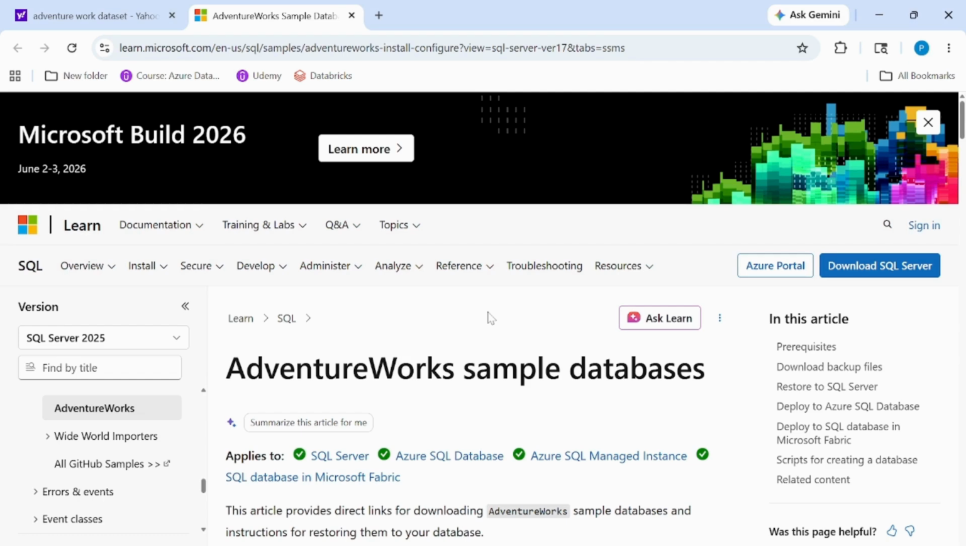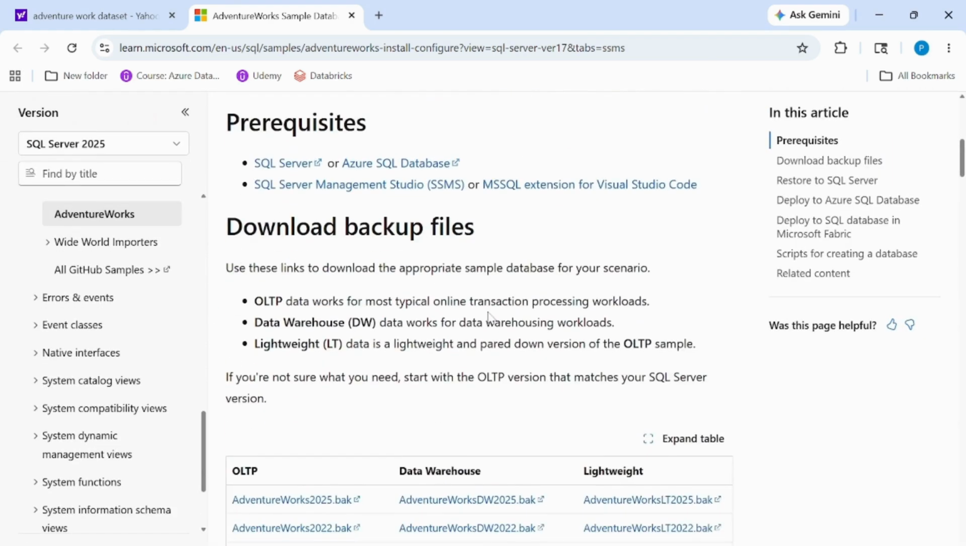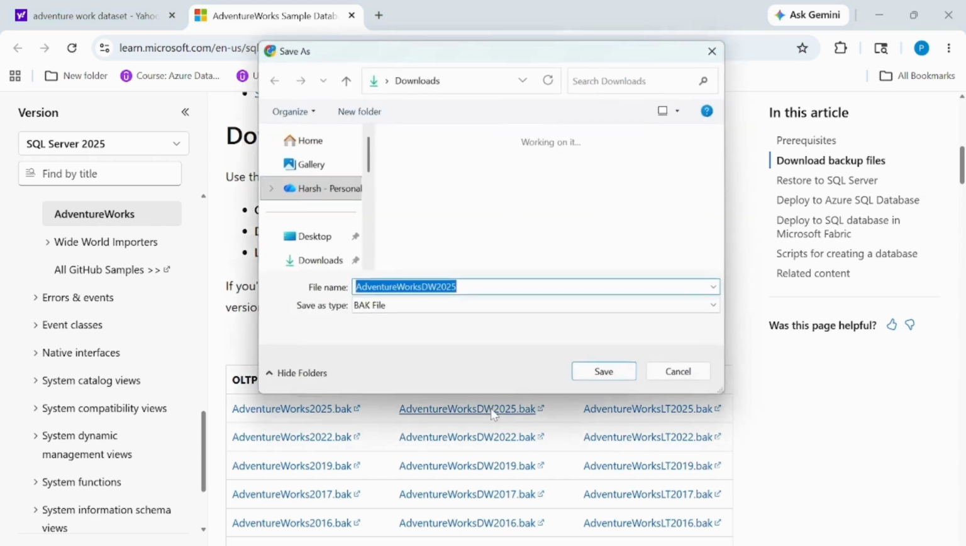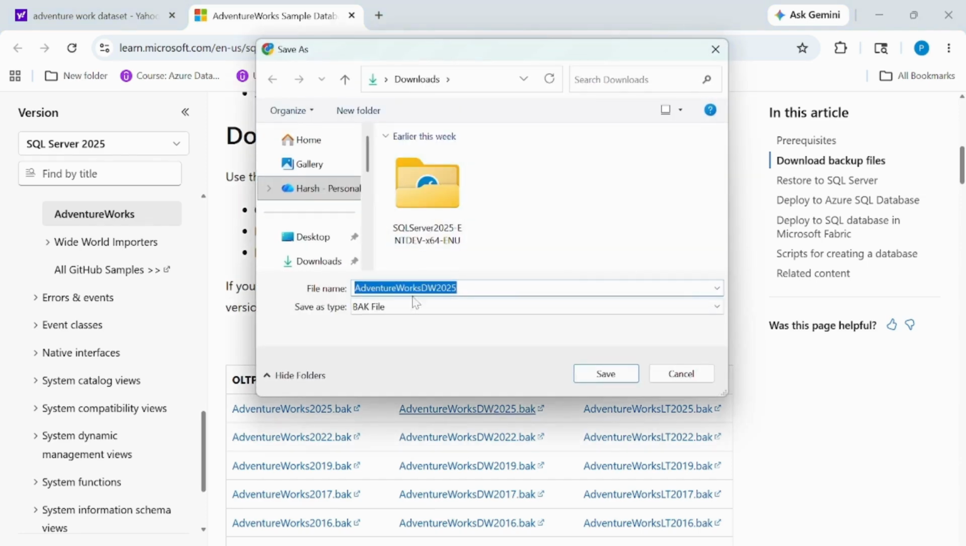To restore it, first we need to download the backup file. Scroll down, go to download backup files, download this one, the .bak file. Save it.